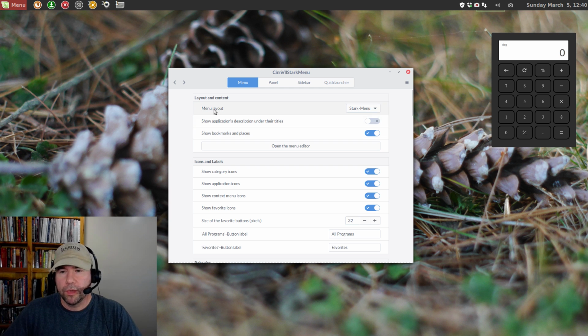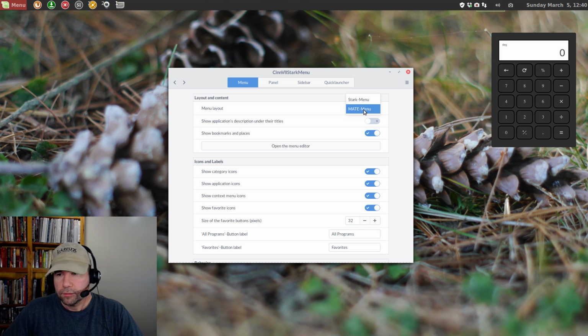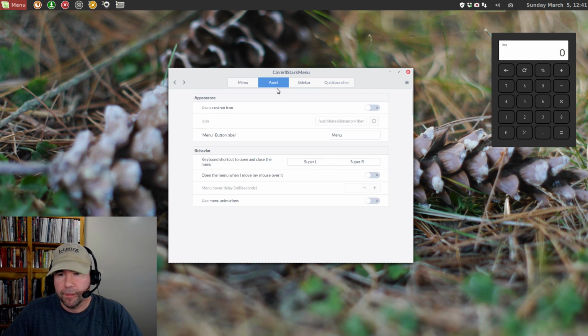So you can go with the Start menu layout or the Mate menu layout. The Mate menu layout basically just reverses what side all these pinned or favorite applications are listed on. We'll go back to Stark. I like that a little bit better. You can show application description under their titles. You can get rid of that. Like I said, all kinds of options here. So you can go through and tweak that.